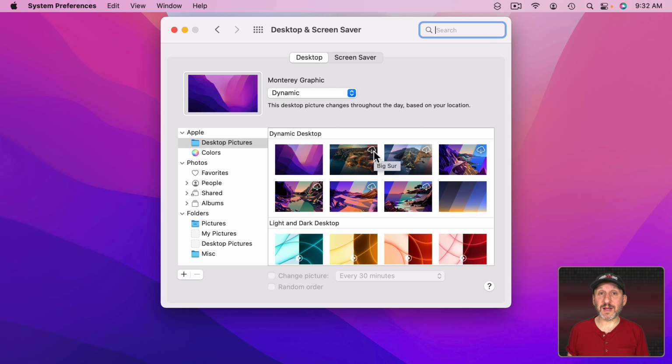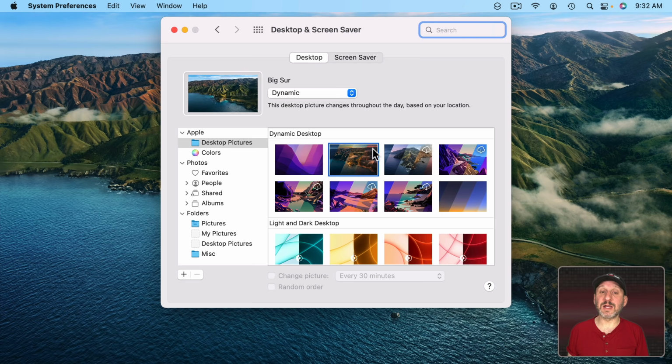Notice the little cloud icon here. Apple isn't going to include these large images when it installs macOS, but you can just download them for free by clicking on the cloud icon. So if I wanted this one, I could click and it would download.